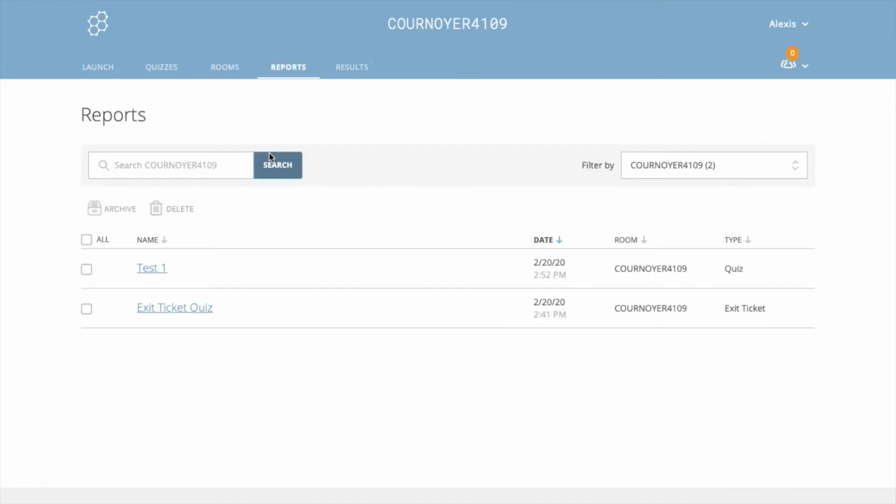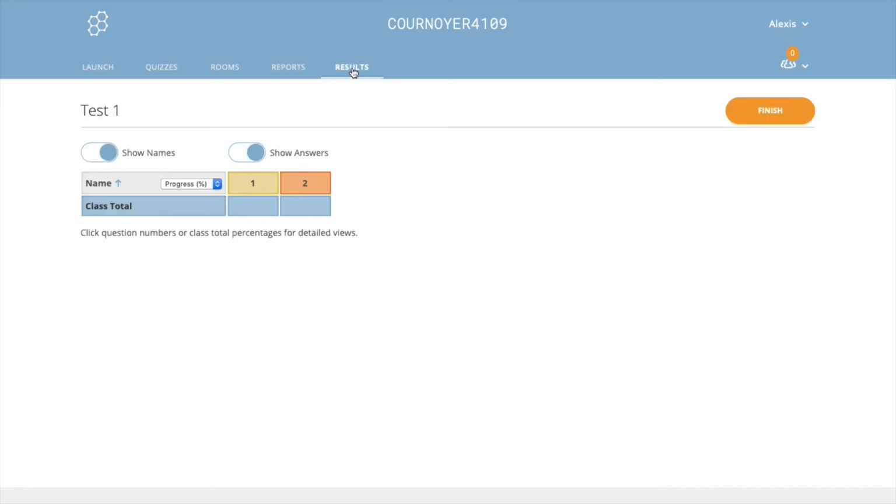The next page here is reports. So you can always go back and download a spreadsheet of student reports, which is really powerful. And the last one here is results. What it does is it will show you if you have an activity that's currently accepting responses from your students.